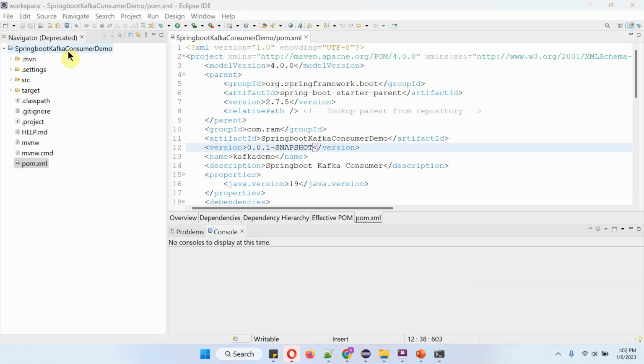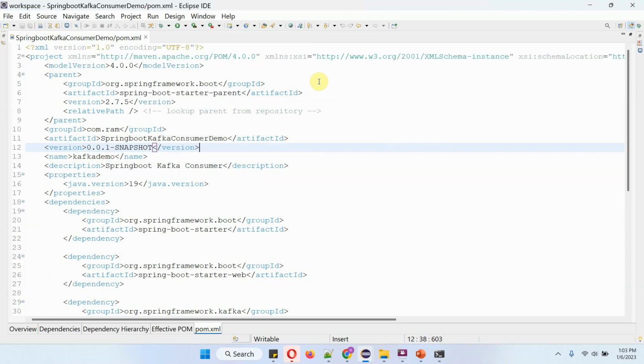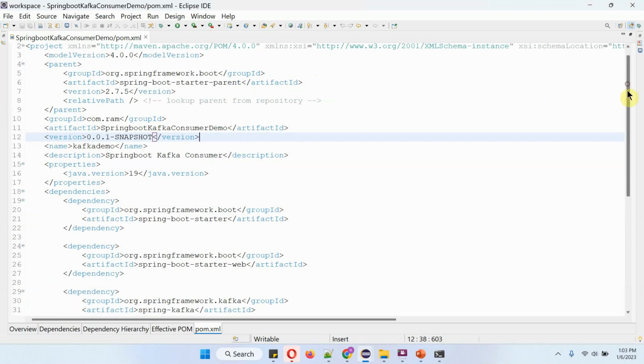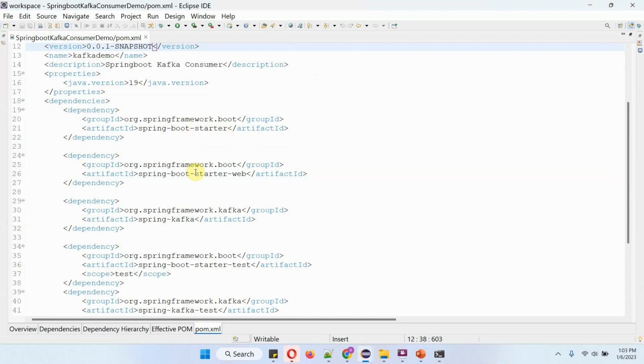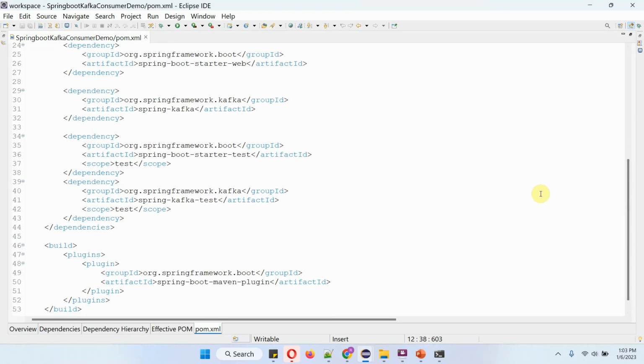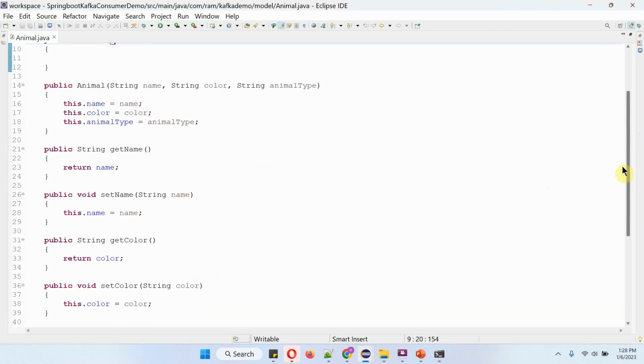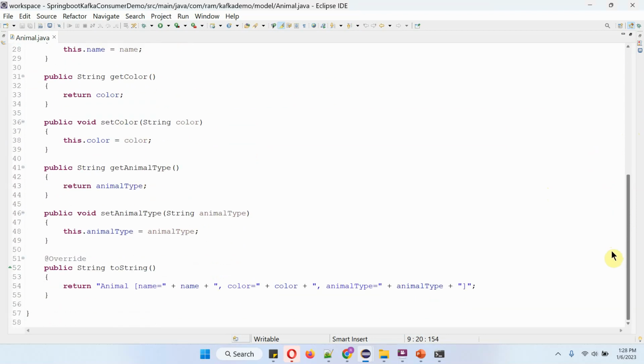Here you can see Spring Boot Kafka consumer demo application. Here you can see the folder structure, and here you can see the pom.xml file. In pom.xml file, I have included the dependencies of Spring Boot Starter, Spring Boot Starter Web, and Spring Kafka. Here I have defined the class Animal. It has three properties: name, color, and animal type, and getter and setter methods for these three properties, and toString method.